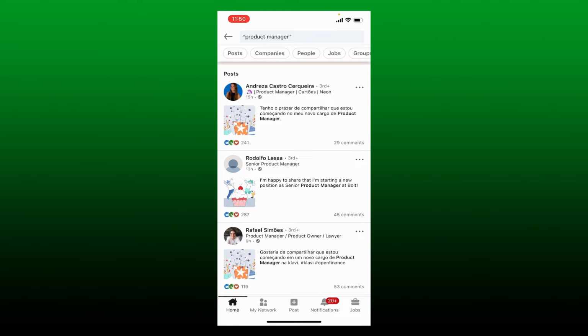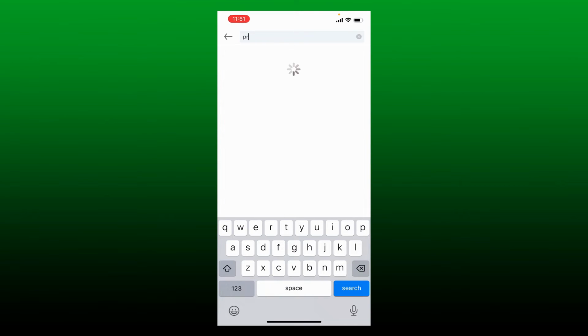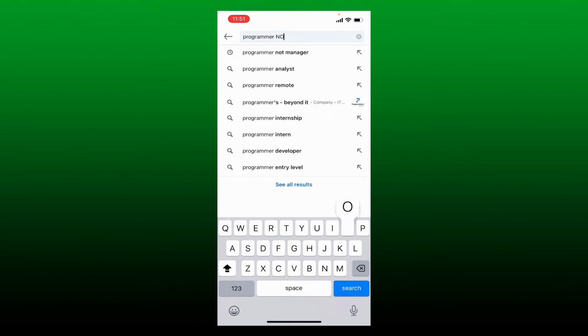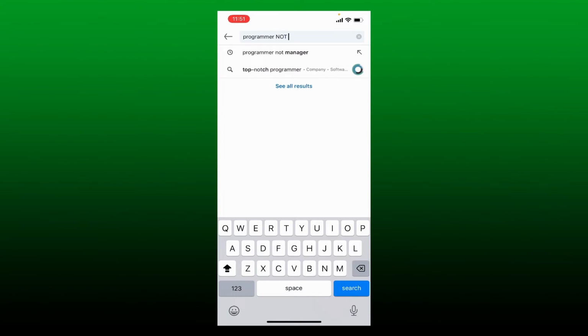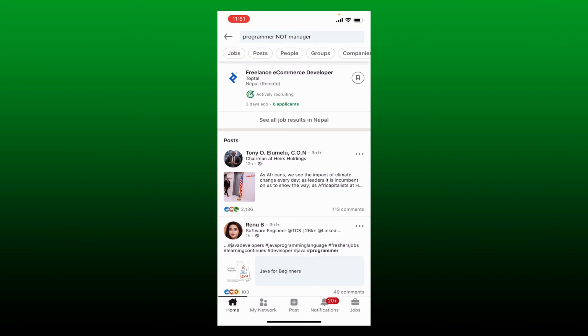If you want to run a Boolean search on LinkedIn by combining keywords with operators like AND, NOT, OR during your search, then in the search box, if you want to look for a programmer, not a manager, then type in programmer and you'll need to type NOT in capital letters and type in manager in the text box and perform your search. Once you do that, this will limit your search results.